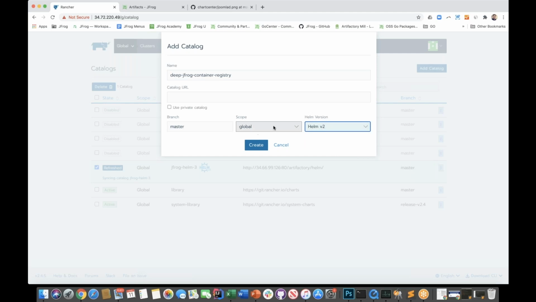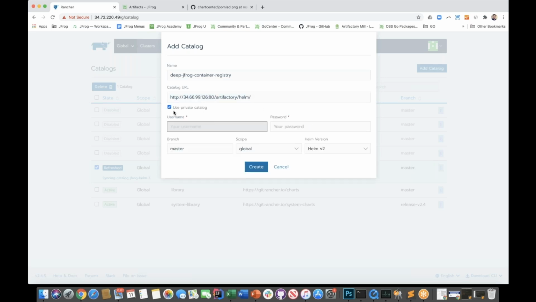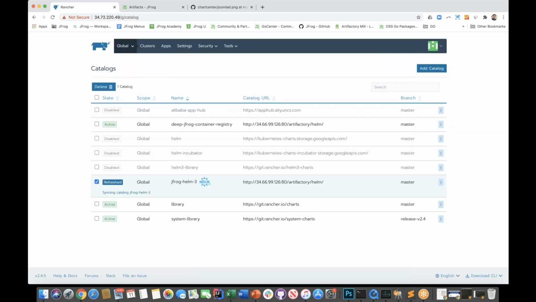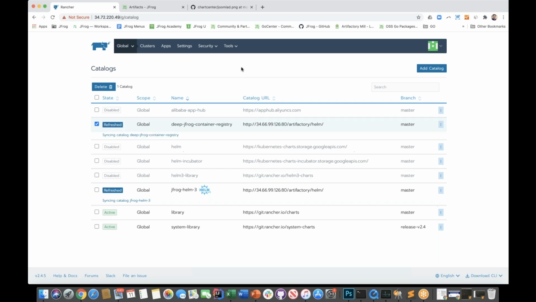So I've got a v2 set up, and then the URL is just the IP address of my Artifactory instance. Again, because it's a private catalog, I do need to put in my username and password. And then when I hit create, you're going to see my JFrog container registry is active. So now I can actually deploy that custom Joomla application that we set up.